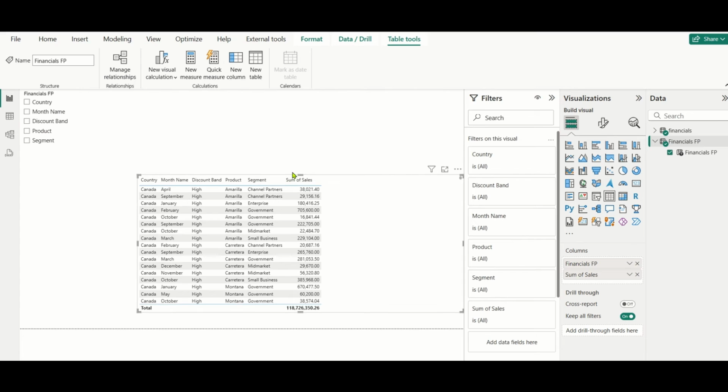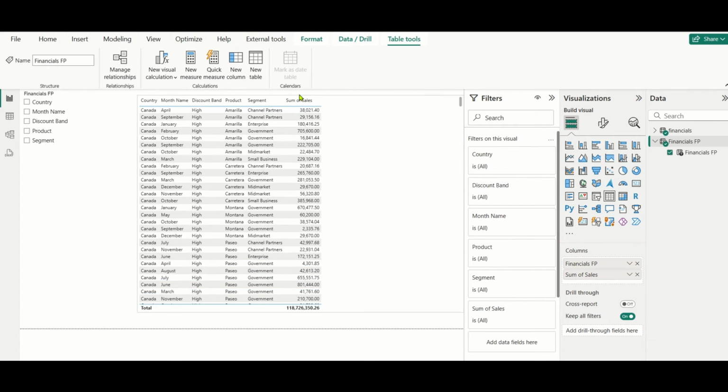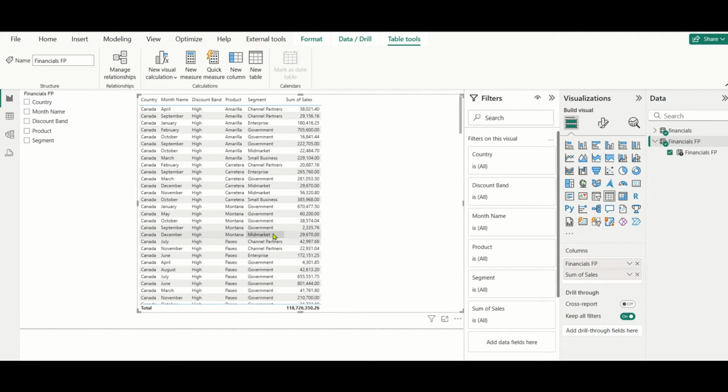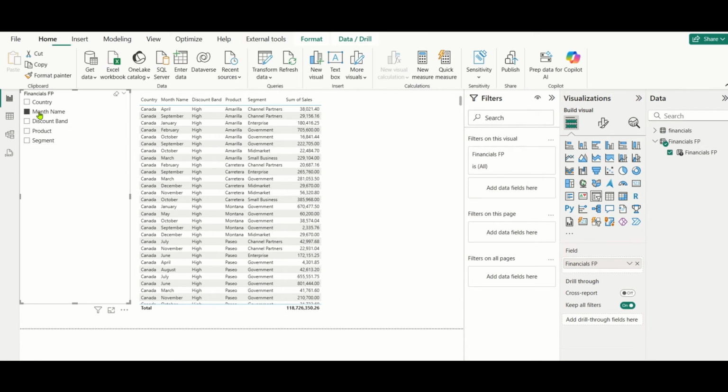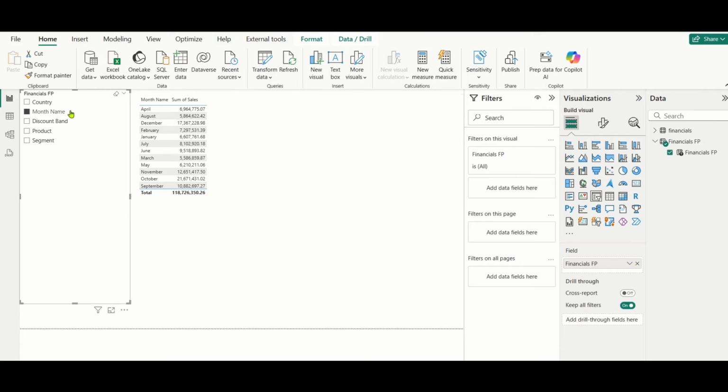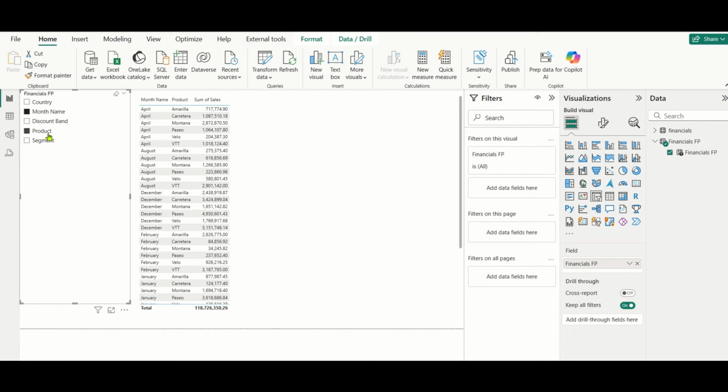So now you can publish this report and users can now select required columns. Say the user wants to see the month name first. So the user will first select the month name column, so only month name will come. Say after month name he wants to see product, so you click on product as well.